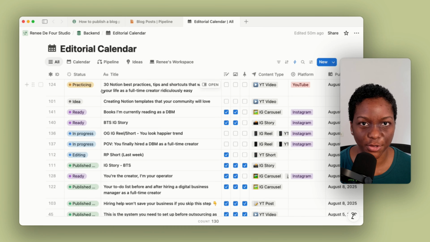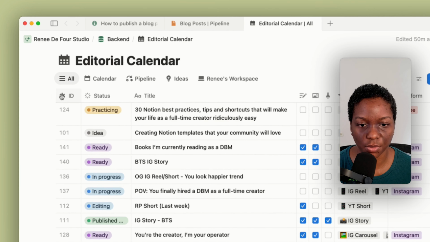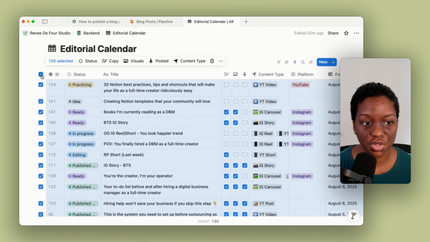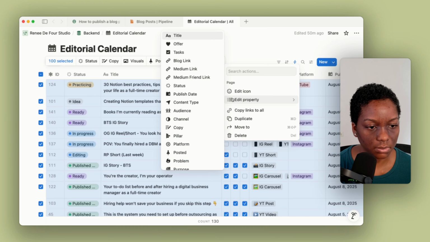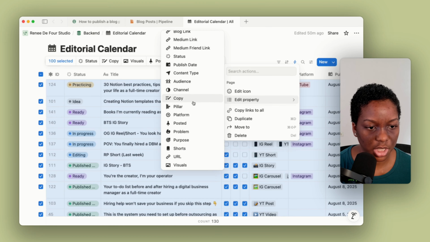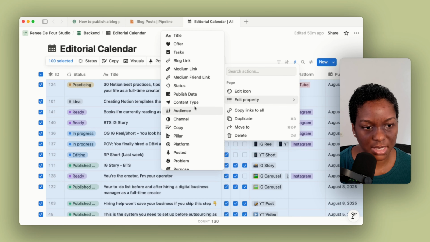Now, I want to move on to the different ways that you can navigate databases faster. The first thing is that inside of table view, if you hover over the leftmost property, there's a checkbox, and this checkbox is what you can use to make bulk changes to the properties in this database. You can see here 100 selected, and these are some of the most commonly used properties that will show up here. If you want to see all of the properties within the database, you click on this three-dot menu. Go to edit property, and here you can make bulk changes to any of these properties in the database.